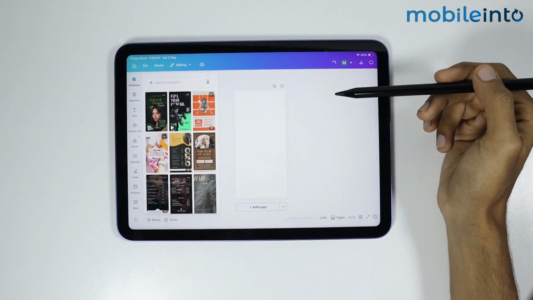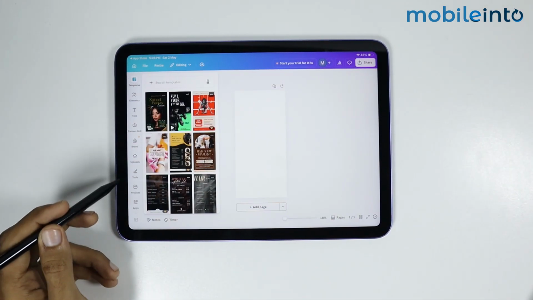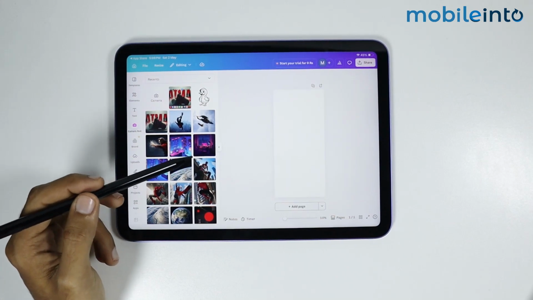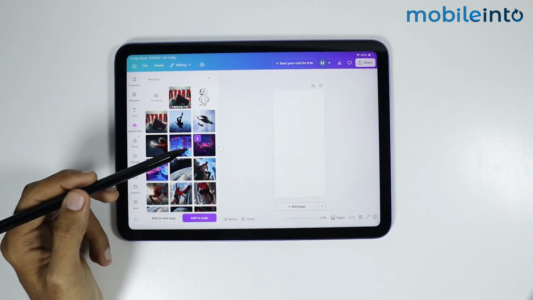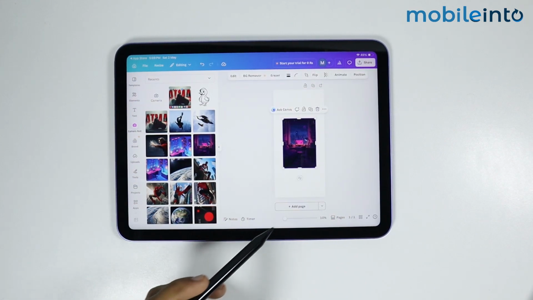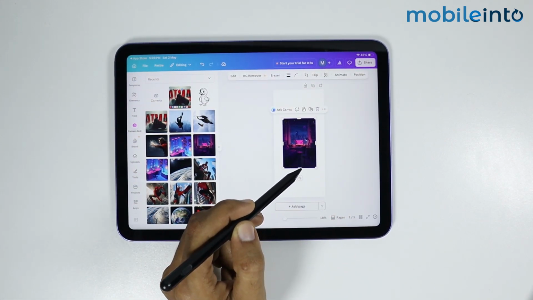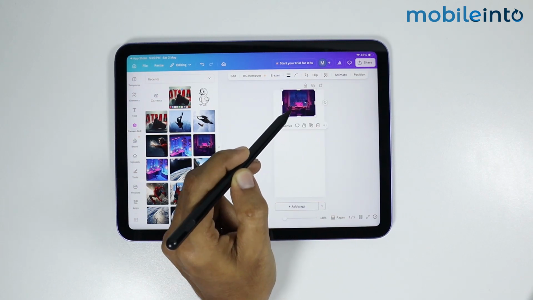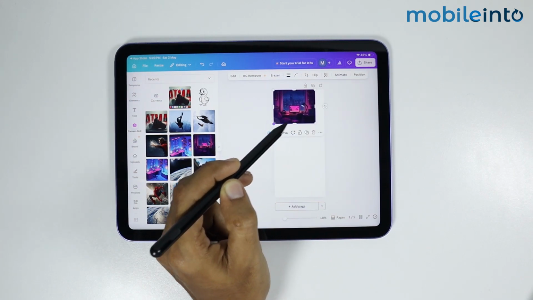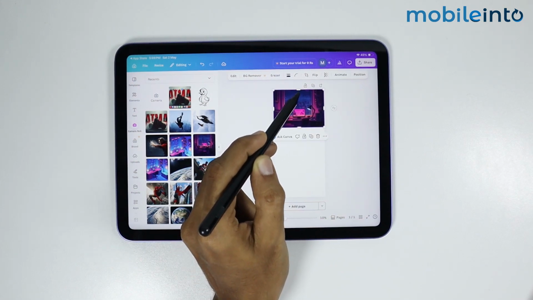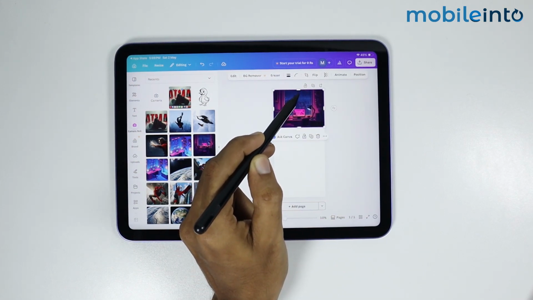And after you create the artboard, from this panel, just select Camera Roll. And from here, just select the wallpaper which you want to use for landscape mode. For example, I will select this wallpaper and just tap on Add to Page. Now from here, you can crop the wallpaper to whatever you want. And just place the wallpaper at the top of the artboard and increase its size like that. You can crop it and adjust it as you like.